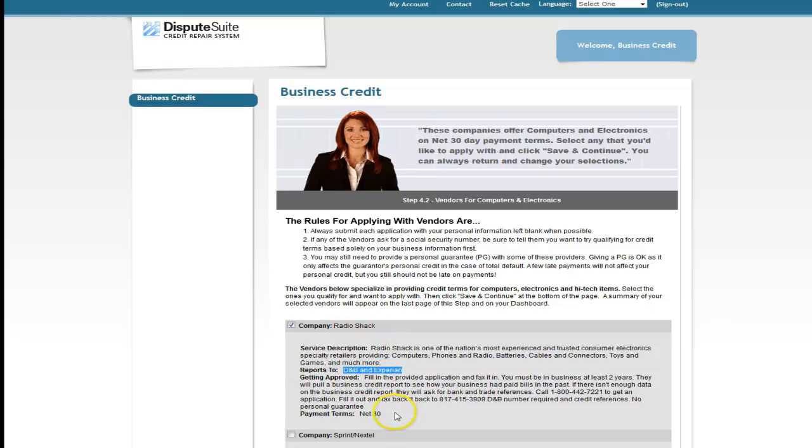Meaning now, on their business credit report, they have an account that lists Radio Shack with a perfect payment history, and a credit score is now established. And so on and so on. That's how it works with vendors.